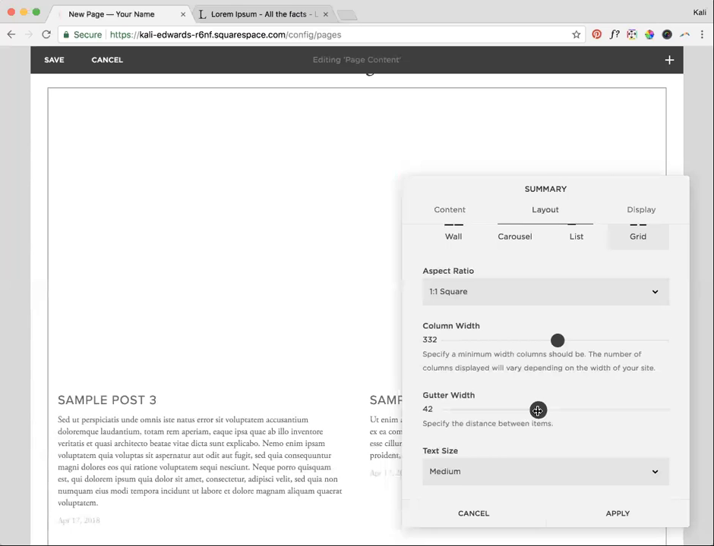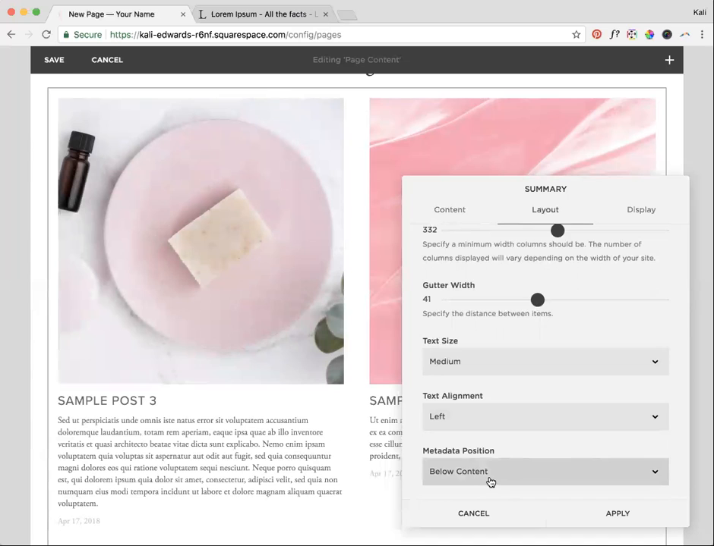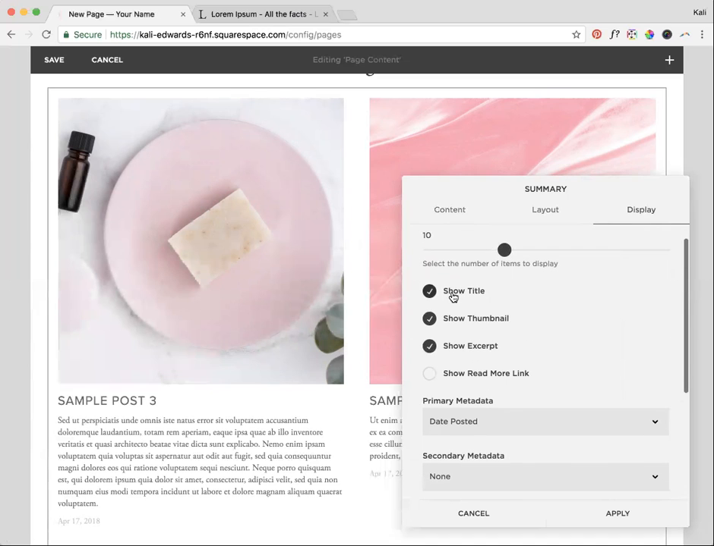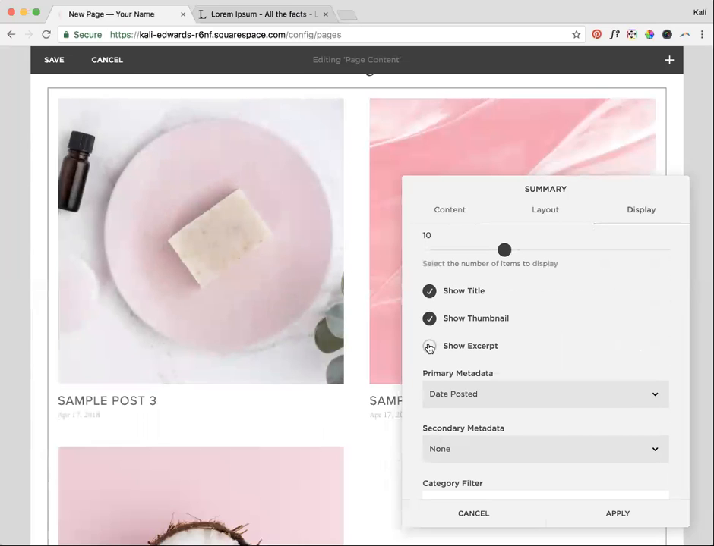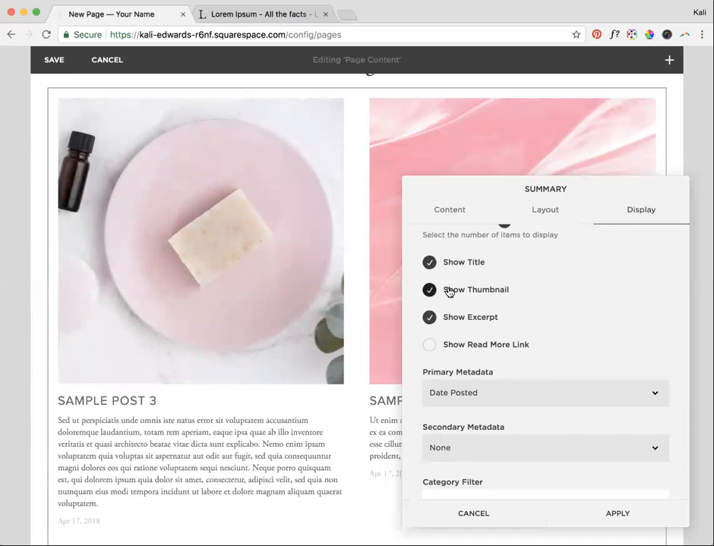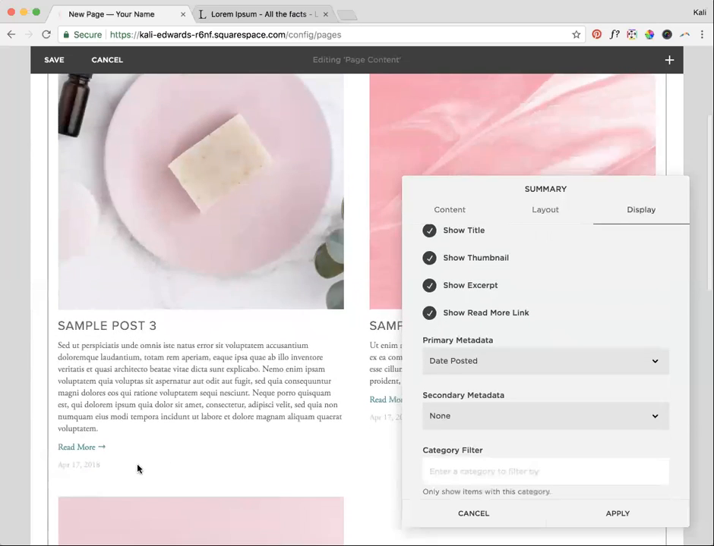Again, you can change the gutter width, which means a little space in between, and you can change the text size, etc. Then we'll go to display, and this lets you determine how many blog posts you want to pull through. And then this says show title or not, show thumbnail or not, show excerpt. I tend to get rid of the excerpt, totally up to you. Or if you have thumbnail images for your blog posts where you have the title on the thumbnail image, you could get rid of the title itself if it's already there, etc. And then you can add a read more link.